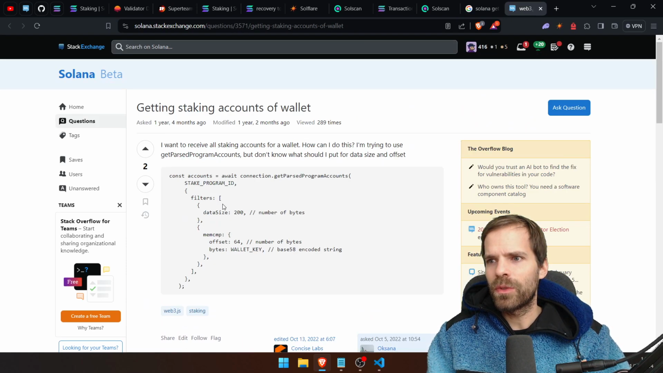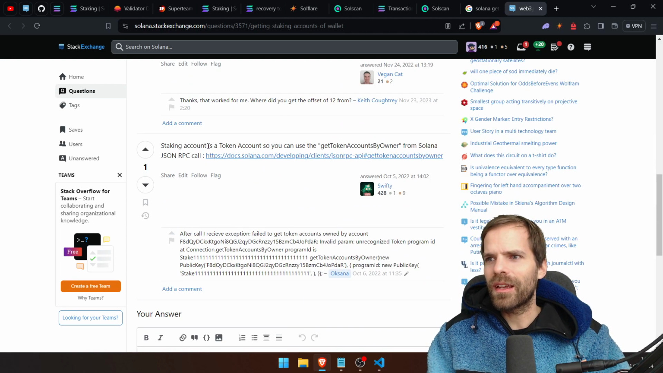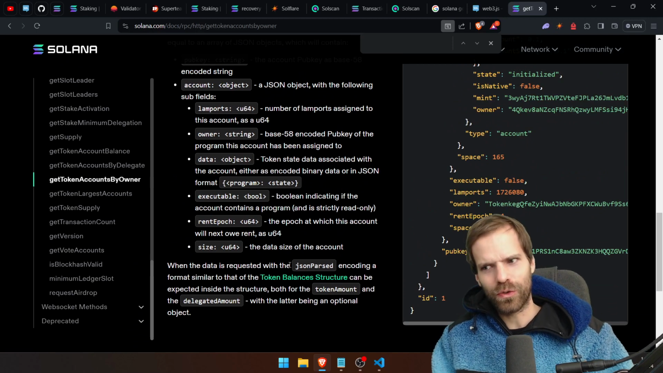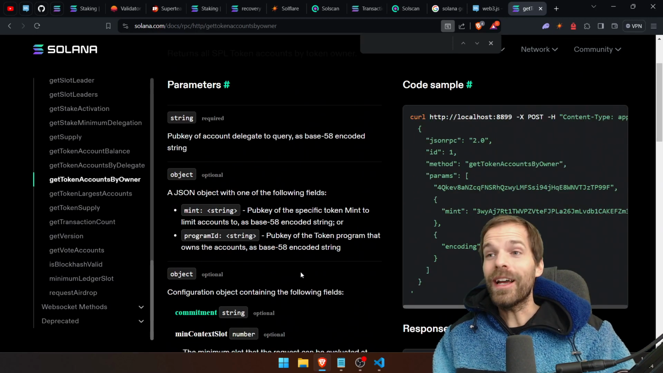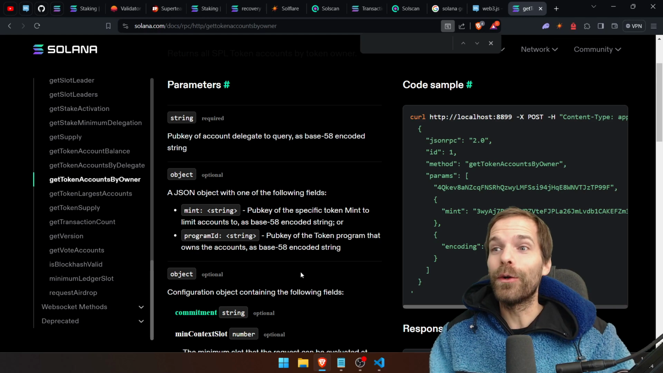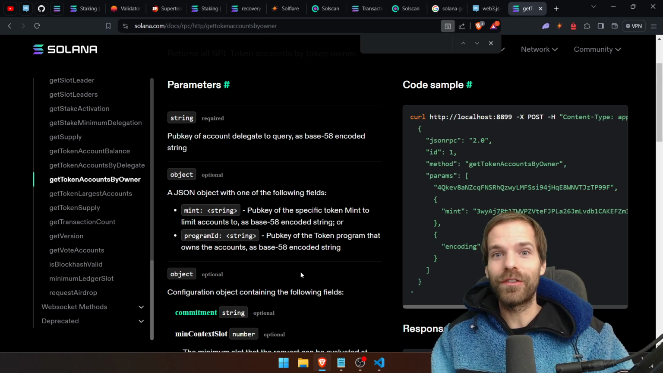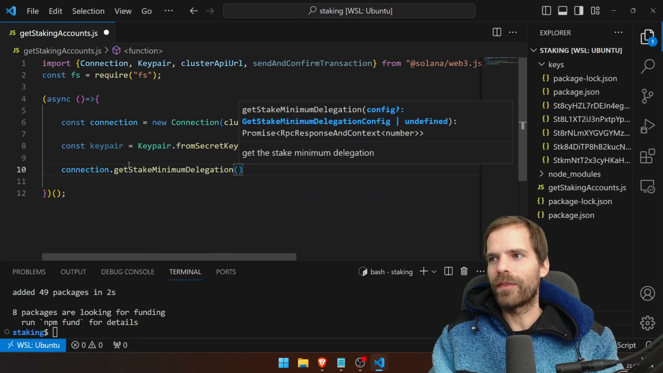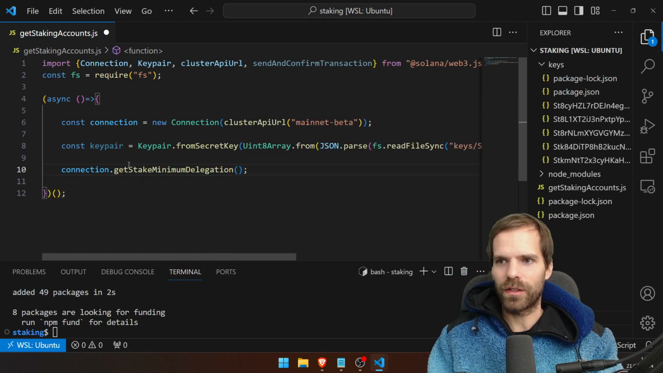Yep, they seem to also do it with get program accounts. A staking account is a token account, so you can use the get token accounts by owner. You sure? That would just not make sense, but I'm willing to try it anyway if that's correct. Let's get to the code and try to receive our staking accounts. To the code! Let's get stake minimum delegation, because I'm just interested what that is.